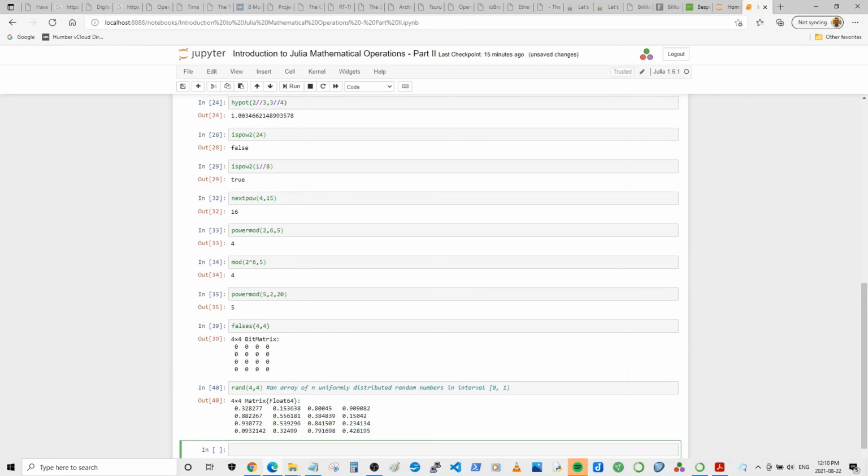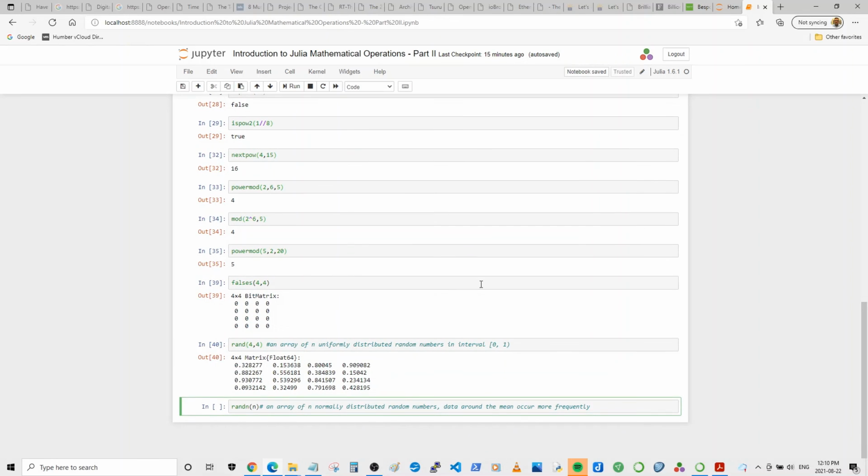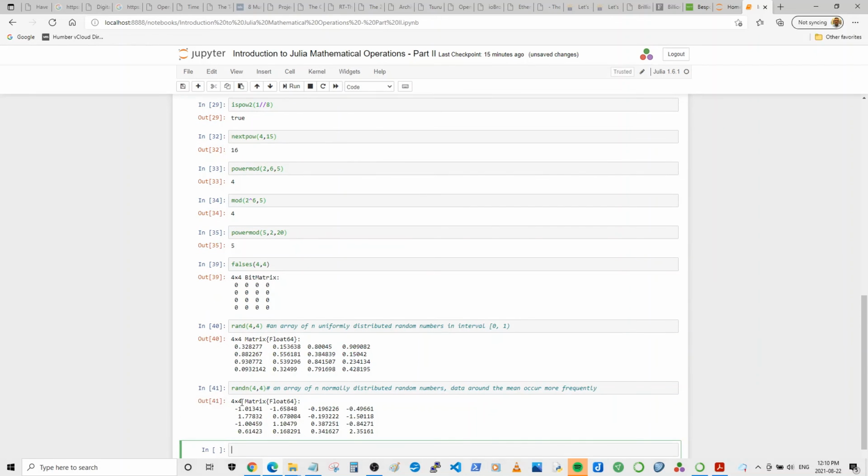We also have randn, and as per the definition, I can just paste it here. This is an array of normally distributed random numbers, which means that the data around the mean occurs more frequently. So let's do a 4 by 4, and you'll immediately see that it's different from the random one that we generated earlier. So again, a quick way to generate normally distributed random numbers.